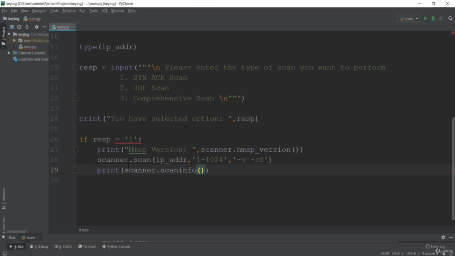So this will be the method. What this scan info does is it will just give the dictionary for the method, like sync and services. So the next thing I want is the IP status. So let's print if that IP status is up or down.